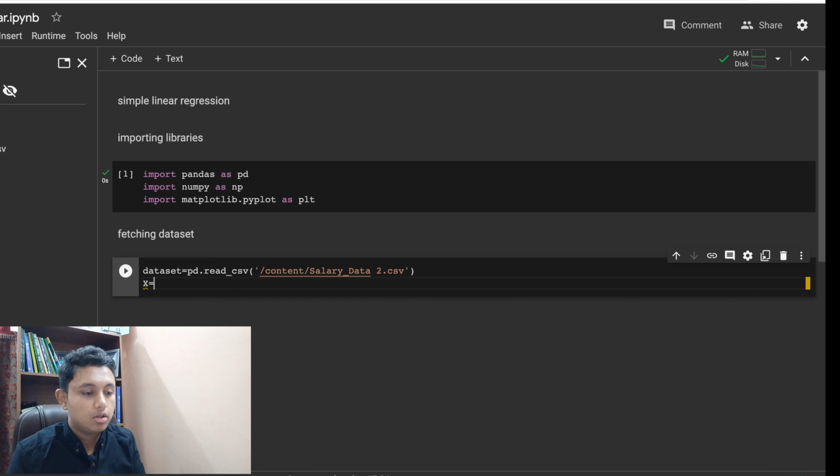Now here we divide our data set into two parts, the independent variable and the dependent variable. So here the independent variable x is equal to the data set which is containing all rows.